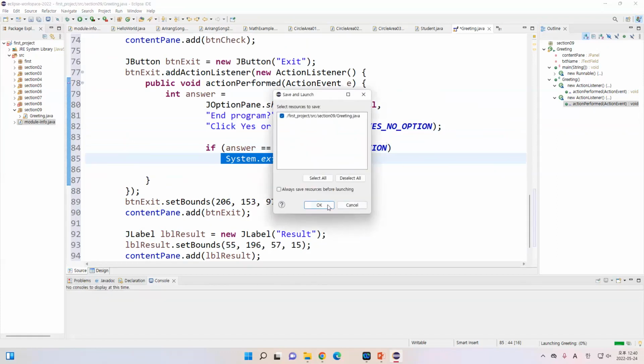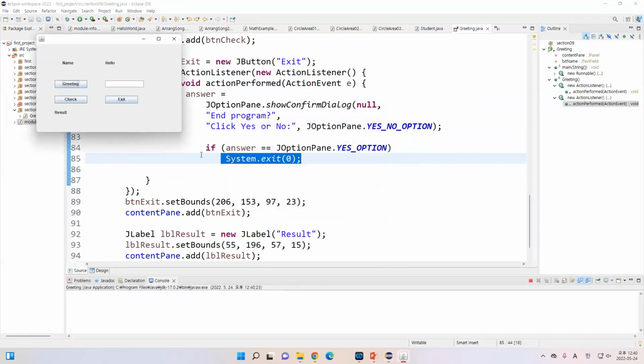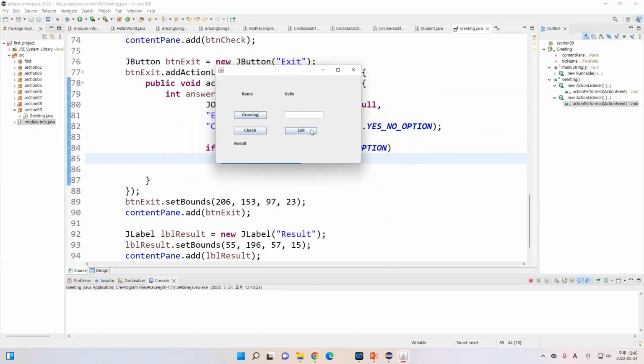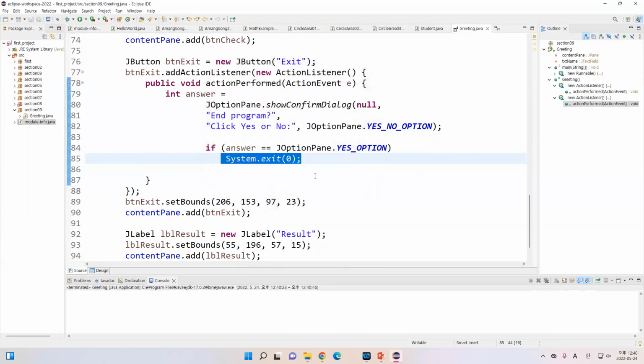So for example, if I run this, now I want to press exit. It will show another pop-up and give you the question, end program. There are two buttons, yes and no. If you click no, it will remain in this program. If you click yes, then it will terminate the program.